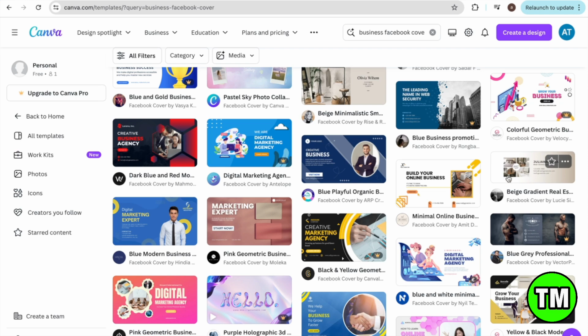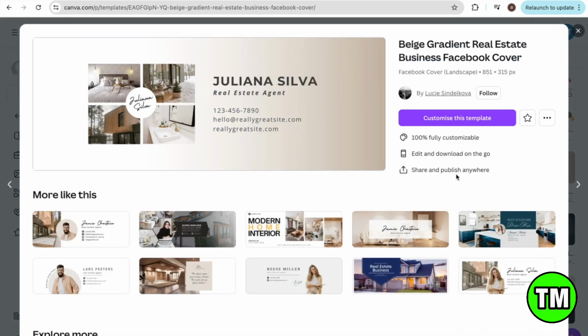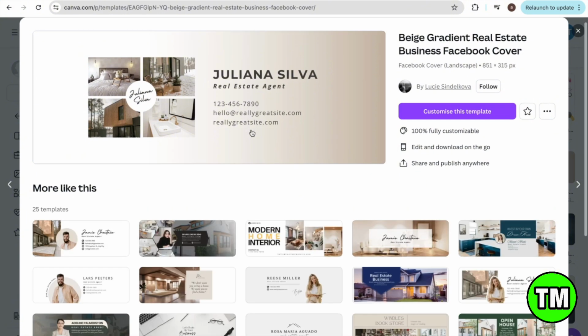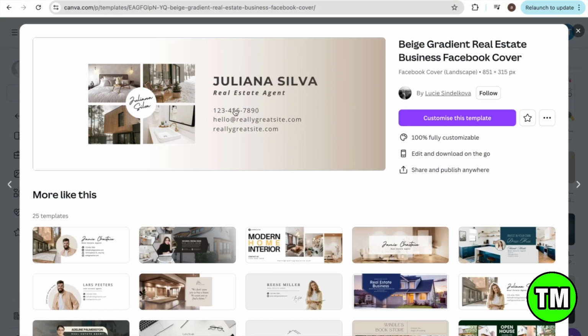So for instance, I like this one over here. I'm going to be clicking on that one, and now I have a wider view of what this template is about. Mine is, as you know, a social media agency, but as I'll be able to edit all this information out as well as change the pictures, I am going to be customizing this template over here. For that, I am going to click on Customize.